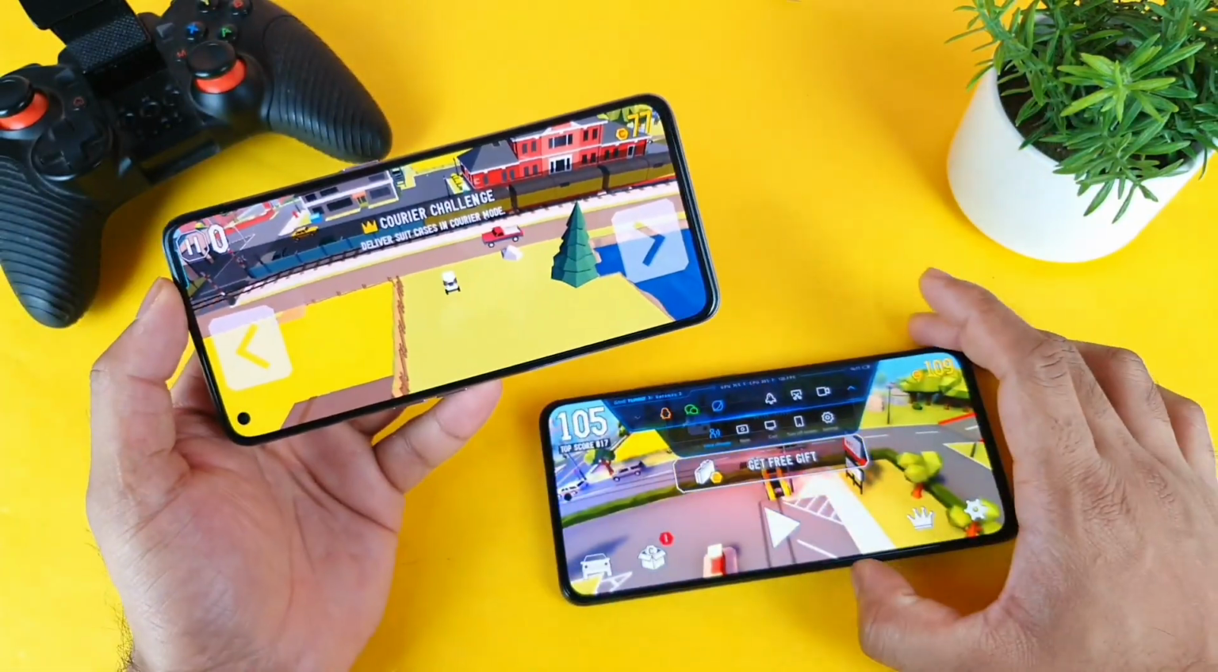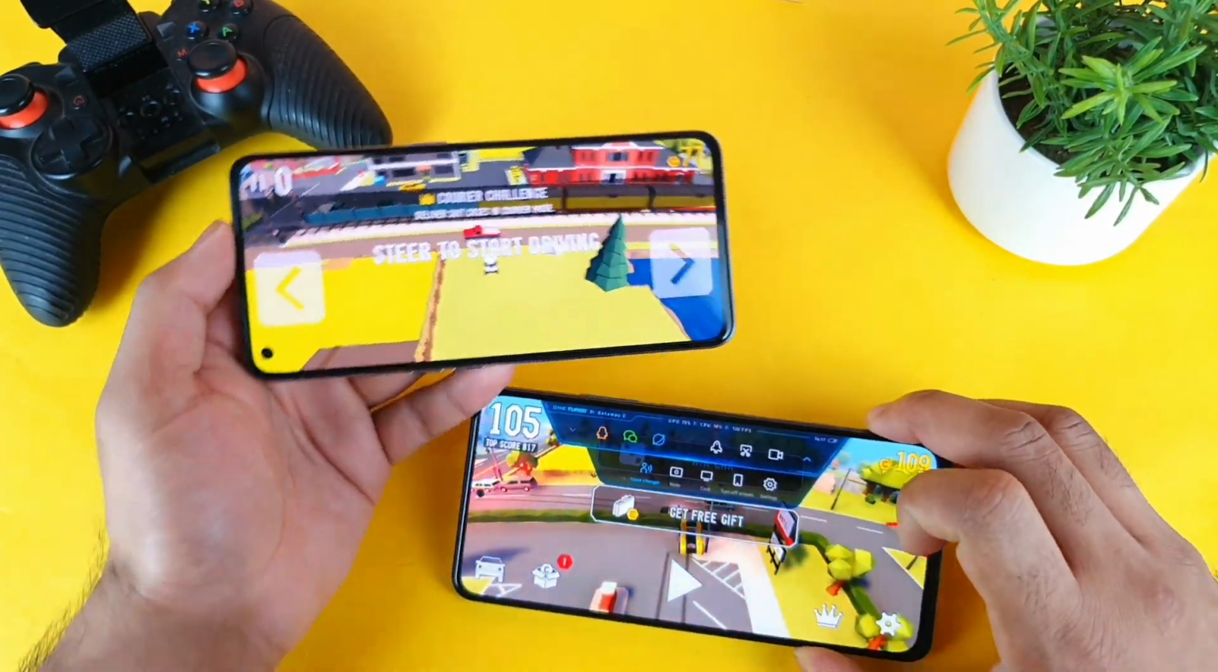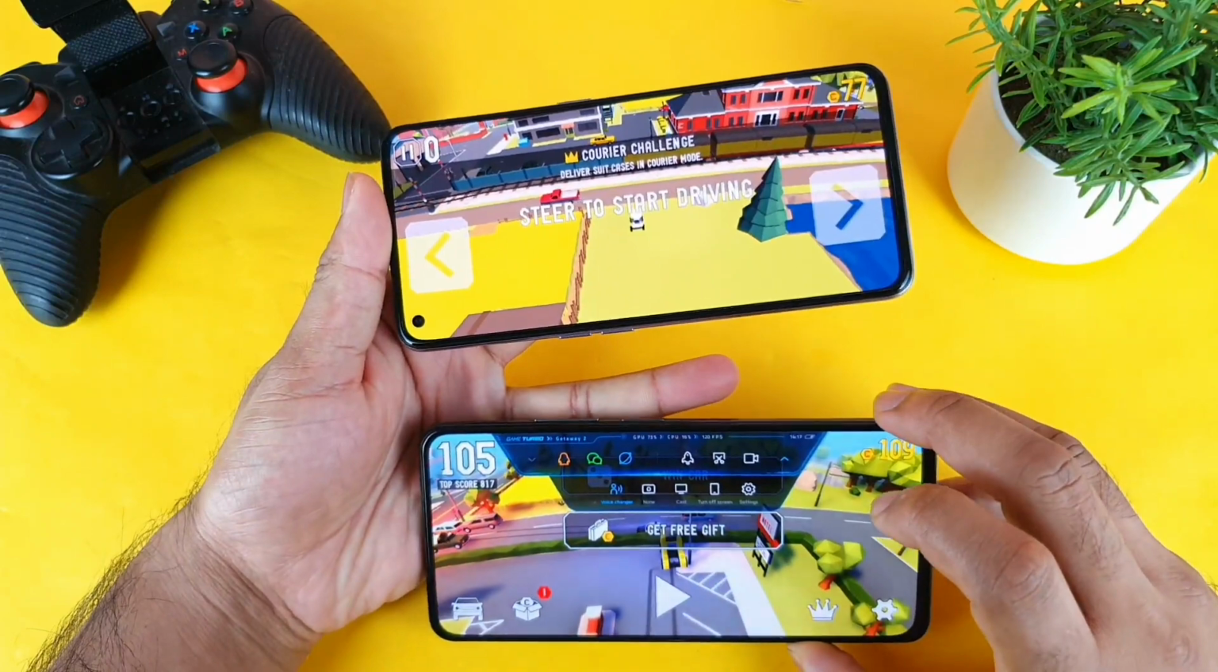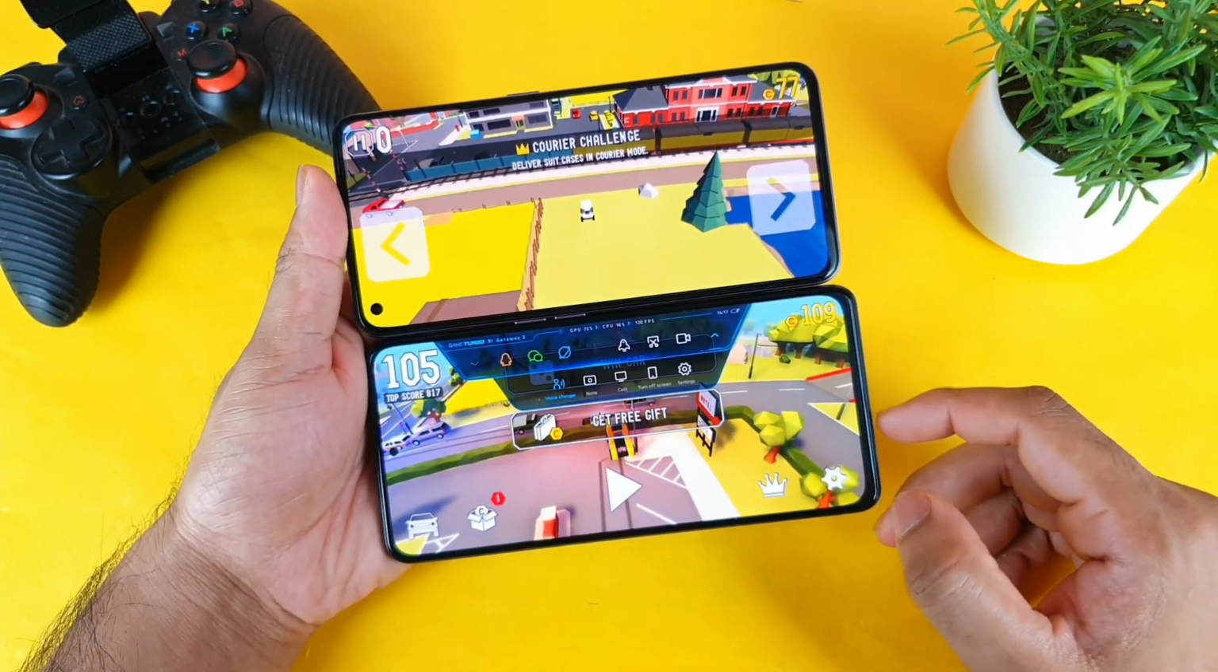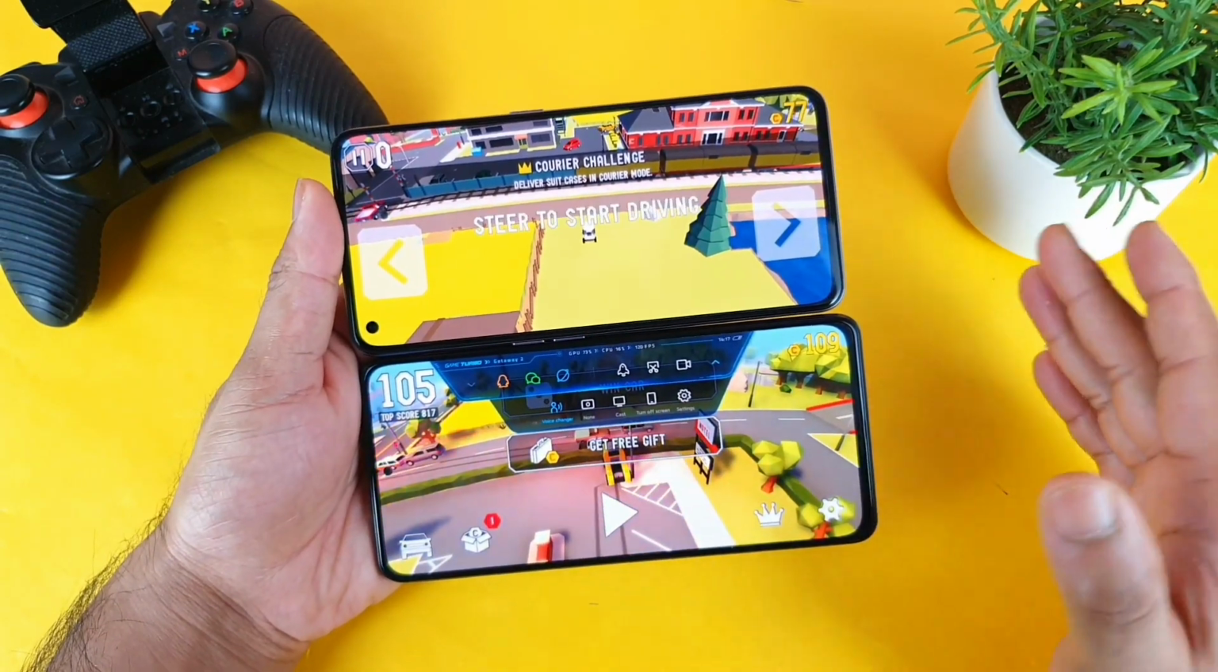So this is the complete in-depth comparison between both phones in terms of the Realme UI 2.0 Gamespace versus the Mi 11X device in terms of the Game Turbo after the MIUI 12.5 update.